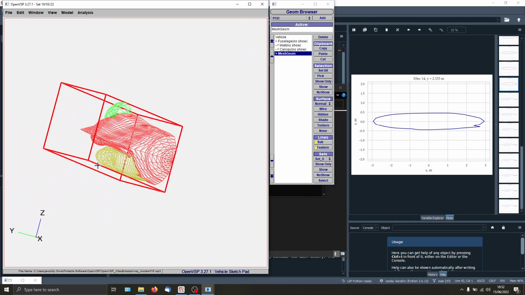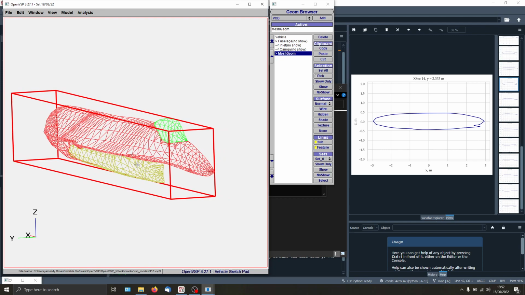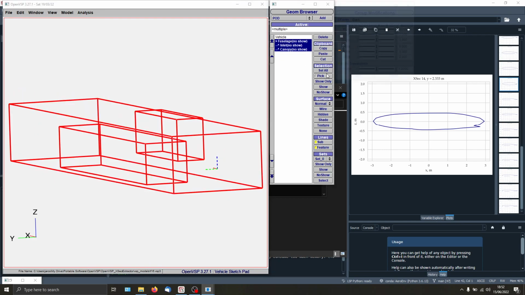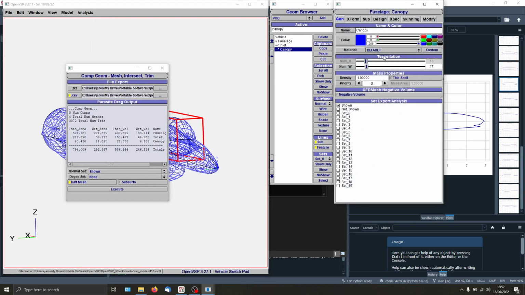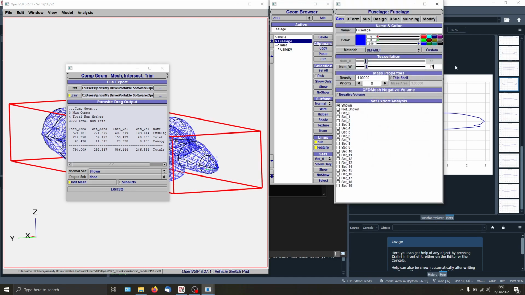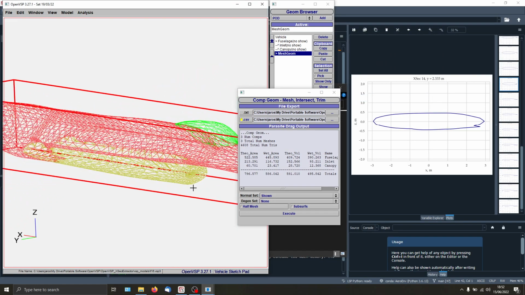Oh, I don't need it. Oh, I clicked half, didn't I? Okay. Yeah, this doesn't work. Comp geom. I don't know why it's giving so much trouble. 20, 20, 20. Maybe it's due to the inlet, actually. I'm not sure. Oh, there. Yeah, it was the tessellation.